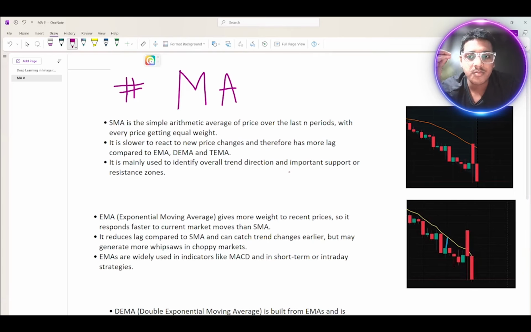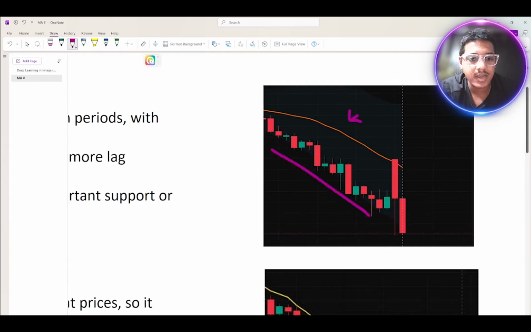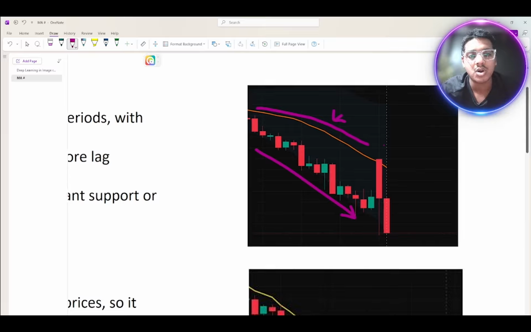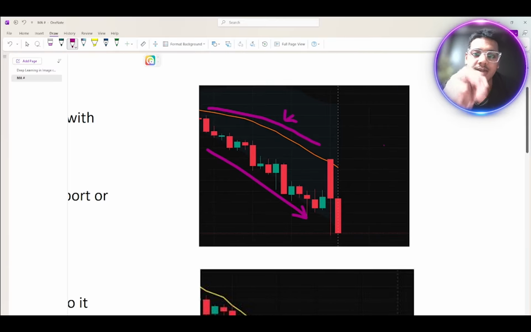One of the most basic is SMA. It stands for simple moving average. It is a simple arithmetic average of the price over the last n periods, with every price being equally weighted. The line you can see here is your SMA line, and this is a stock value. It is falling down, and we can see the stock is falling based on this line. This line is showing us that the trend is downwards.